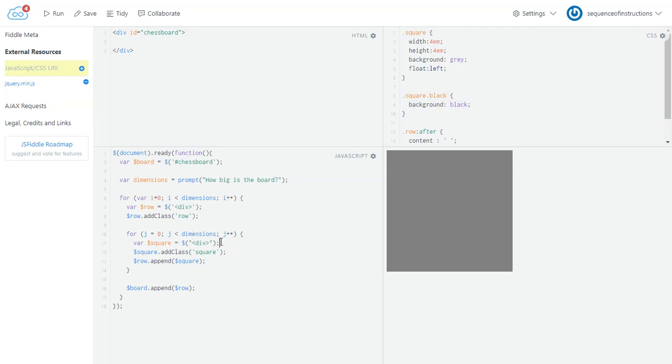Now the question becomes, how do we know which squares should be black? Well, I'll show you what I did when I first did this. I said, alright, I'm going to do an if. Basically, black's going to alternate: black, not black, black, not black. That's what it's going to do in a single row.